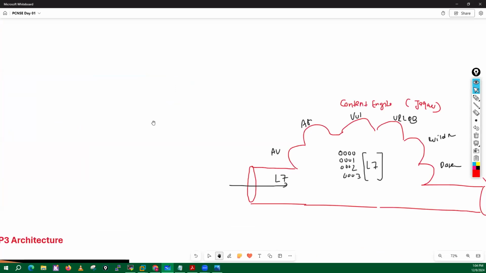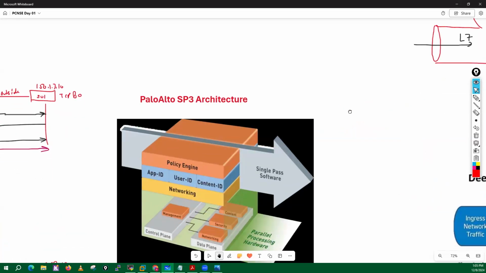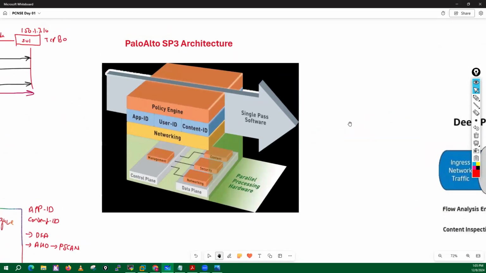I have seen one question: apart from Palo Alto, does any other vendor support single pass architecture? I have not seen any other vendor supporting that feature. According to me, nobody supports it. Only Palo Alto is the first firewall which has an SP3 type of architecture.